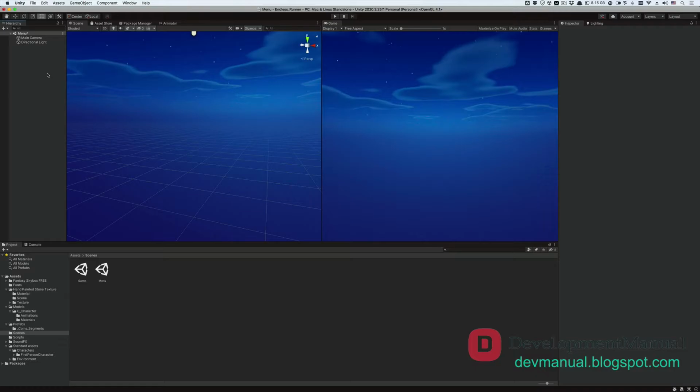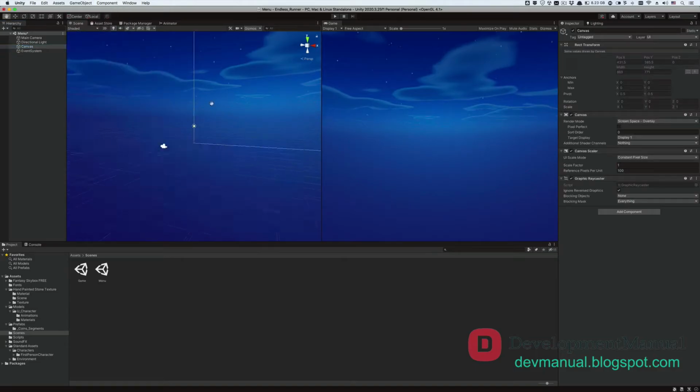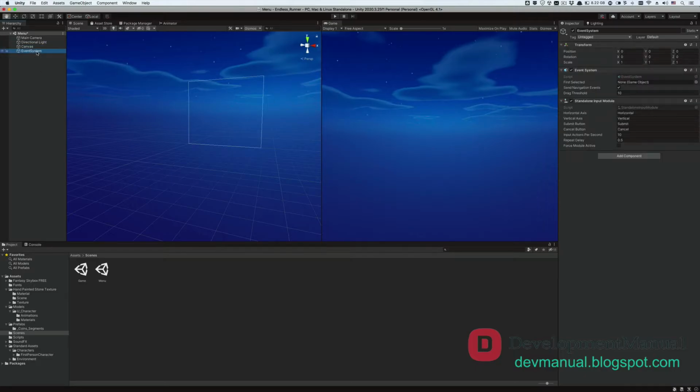First, we must add a canvas game object to our scene. Go to game object from the menu bar, then under UI, select canvas. And here is our canvas. A canvas is just an invisible panel that we can pin different UI elements on, like texts, images, and buttons. You can also see that Unity has automatically added an event system game object. I don't think that we're gonna be tinkering with it, so let's just leave it as is.